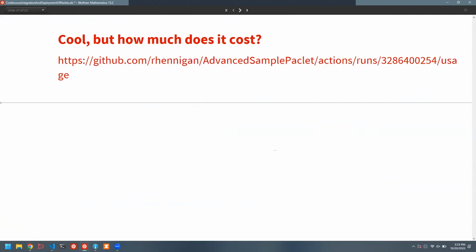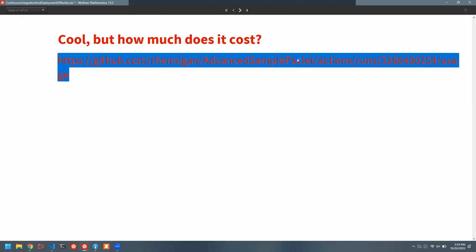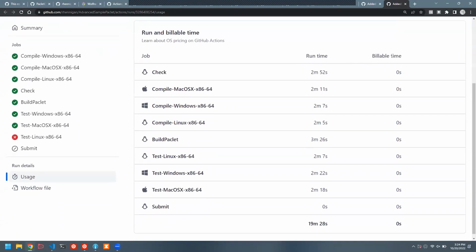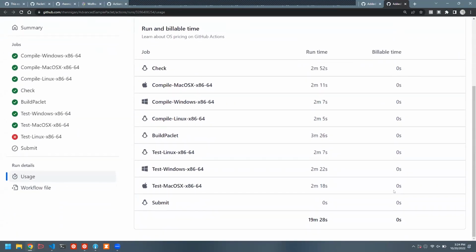So how much does all this cost? GitHub must be charging a fortune to run on all these machines, right? And we can find that out here. So if we look at the billable time column and add all these up, we get to 0 seconds of billable time. So yep, it's free. If it's a public repository, it's free. And they give you absurd amounts of computation time that you probably almost never need. So we're talking like hours and hours per job. Yeah, so it's pretty cool. You should take advantage of it.